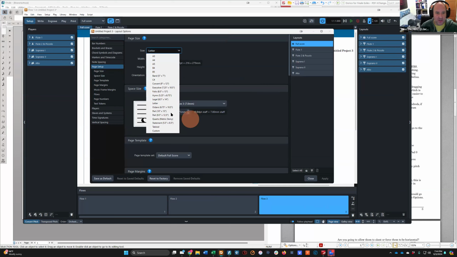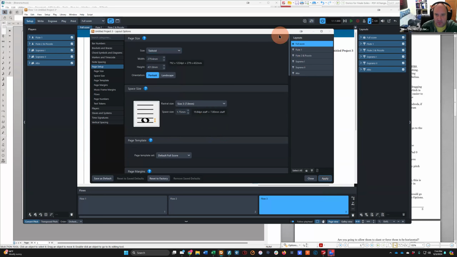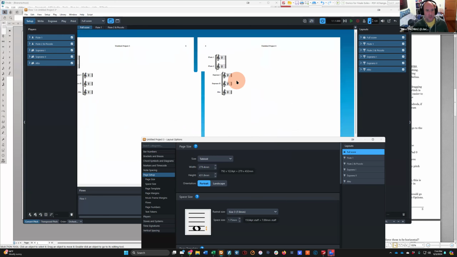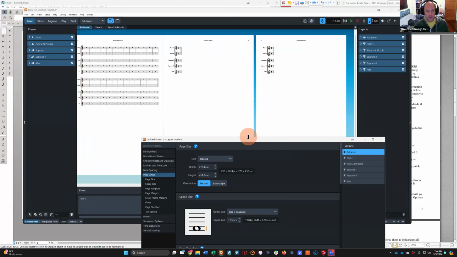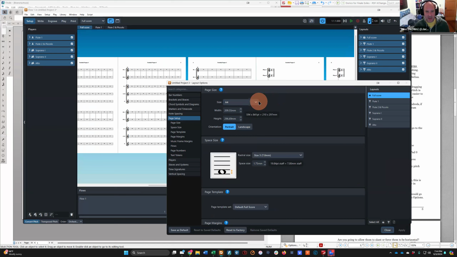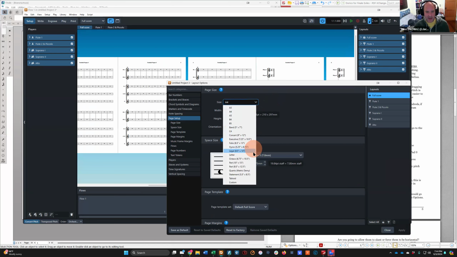So if I want to turn this into, where is it? There it is, all the way here at the bottom. Tabloid size, boom. Now I've got a tabloid size score. I want to make it A4. There we go. Now it's going to be A4. Let's put it back to letter.